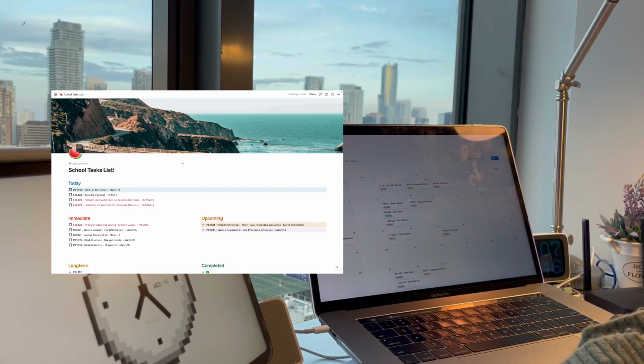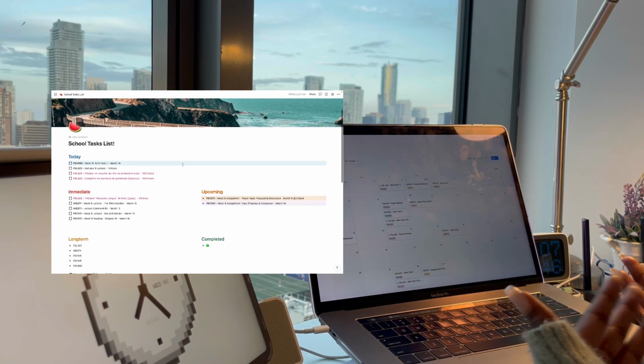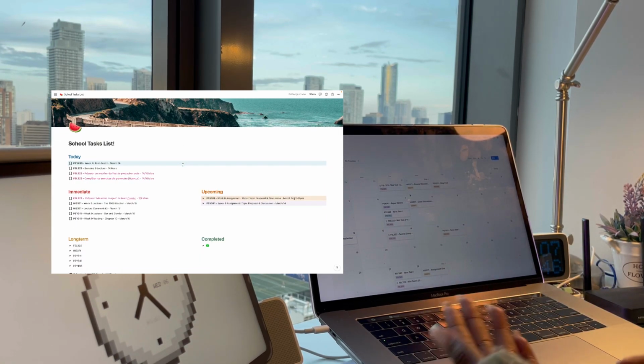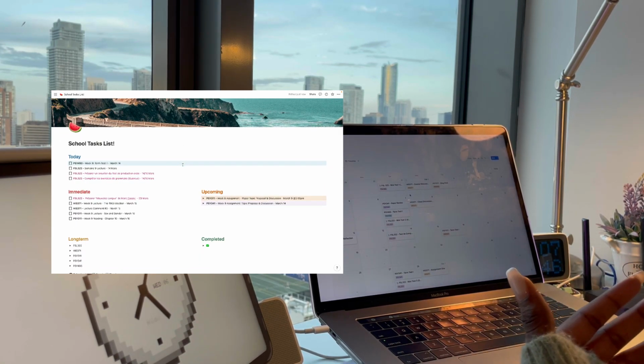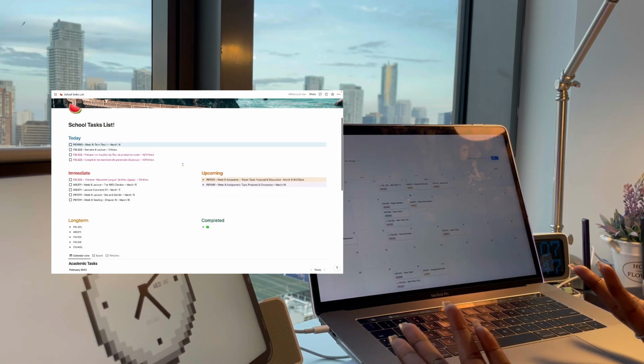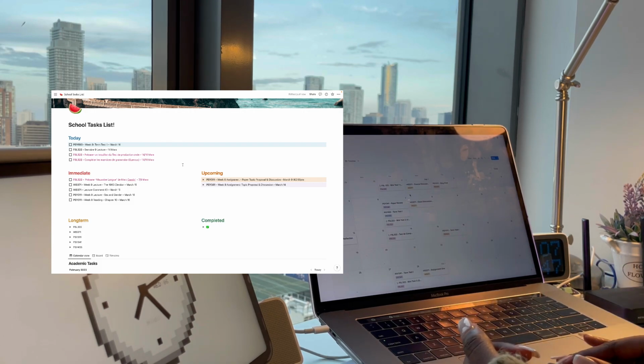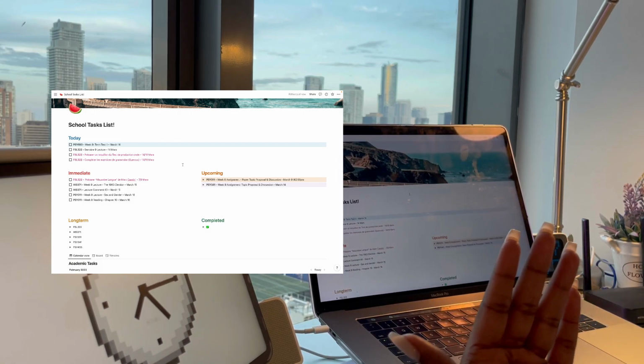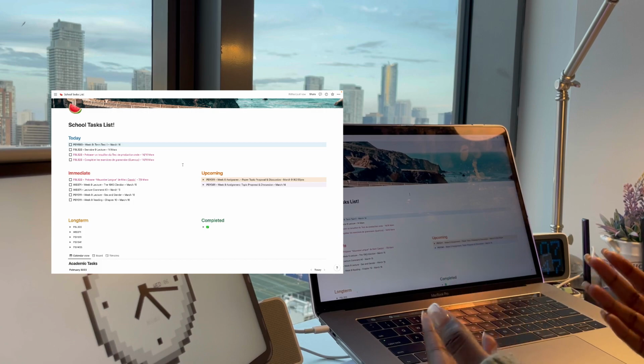So that's pretty much how I keep my life organized and stay academically sane during the school year. I really hope this at least helps one of you guys out there. I will leave a template in the description if you would like to try this out for yourself.